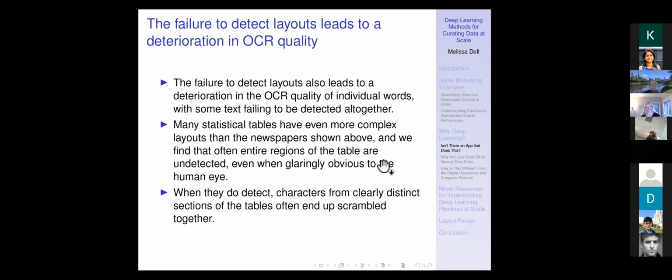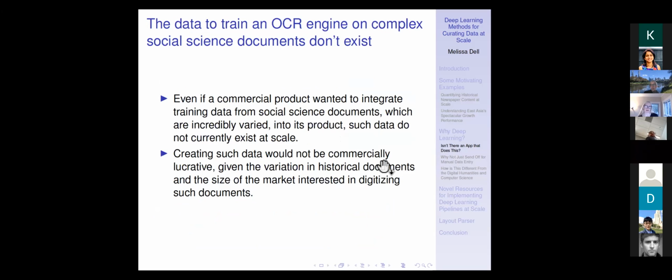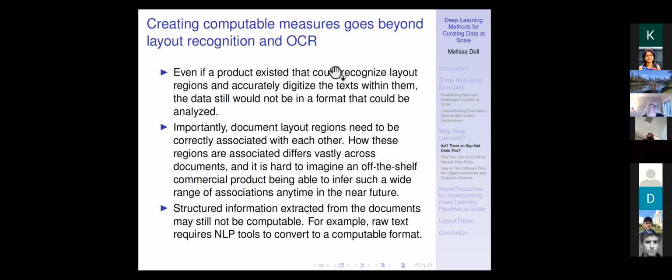Oftentimes the document can't figure out where it should be detecting characters. If it wasn't trained on fonts that look similar, it will get the characters wrong. And the data to train an OCR engine that would work in general on any sort of social science document does not exist. And creating such data would not be commercially lucrative. How big is the market to process that particular 19th century document that you need for the paper that you're working on?